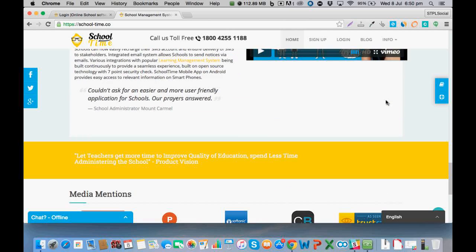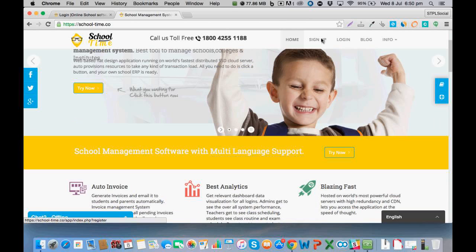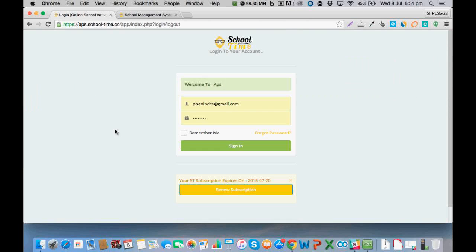So what we're going to do now is, once you've signed up, either using here or this button, you will have received an email with your login details. So let me just log into the application. This is the login screen. Use your email ID and password that you used while signing up. And just log in.